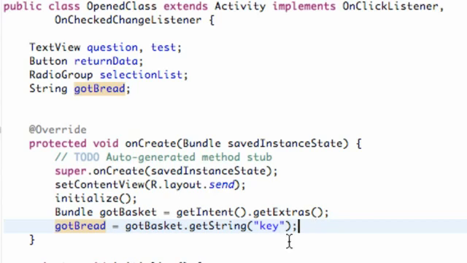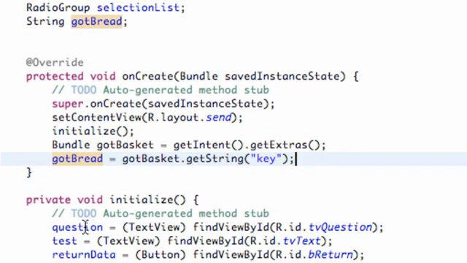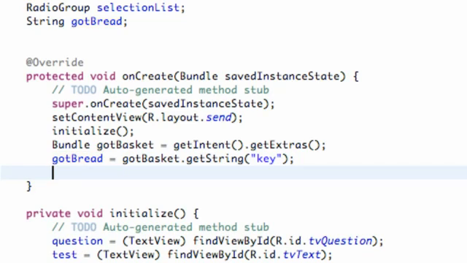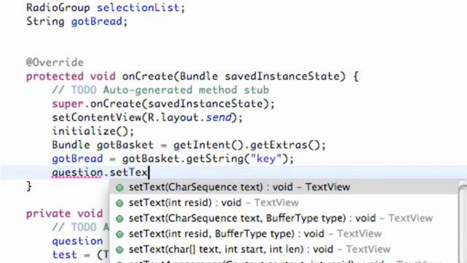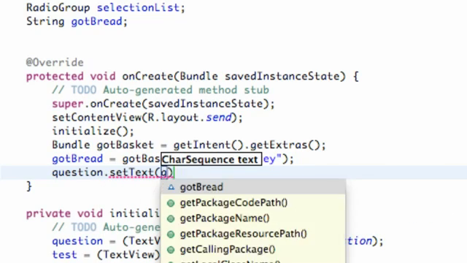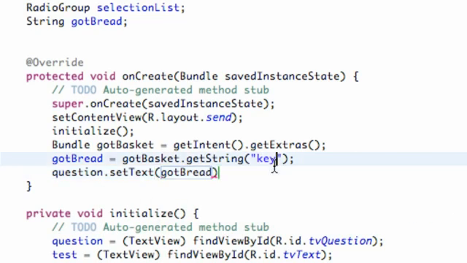And then all we're going to do is set up our text view, which is our question text view, to this string that we just got. This is why we had to do it below our initialize, because otherwise it won't have the reference to that text view. So we're going to set this text view, which is question, dot setText, and then we're going to label this gotBread. So now we can pass a question along through our application.